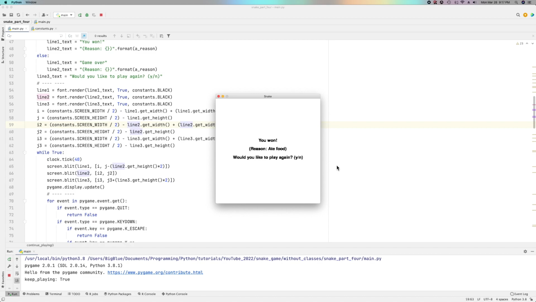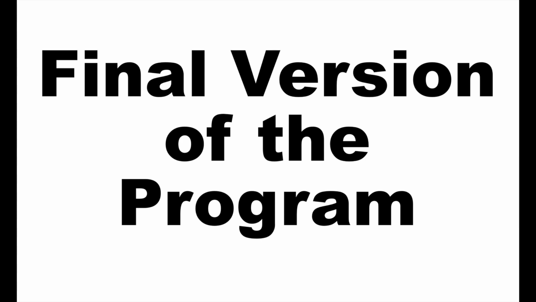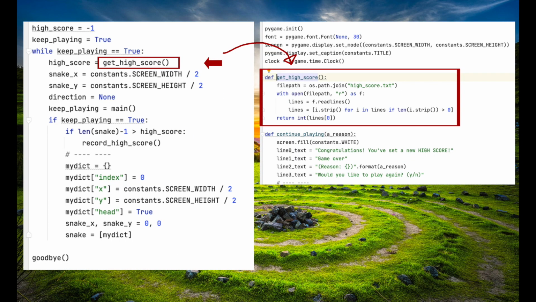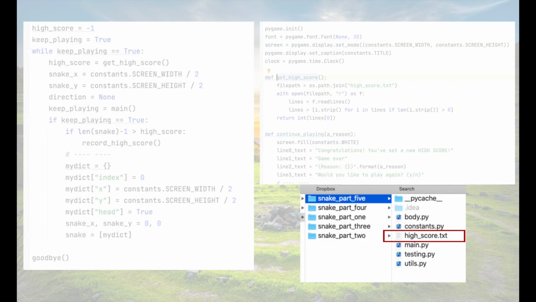That's not very good. Let's give it a body, one that grows a section or segment every time it eats food. And now, here's how the program begins. Notice that before the while loop is entered, the high score and keep playing variables are initialized. Then we grab the high score from the file highscore.txt. And there it is in the file system.